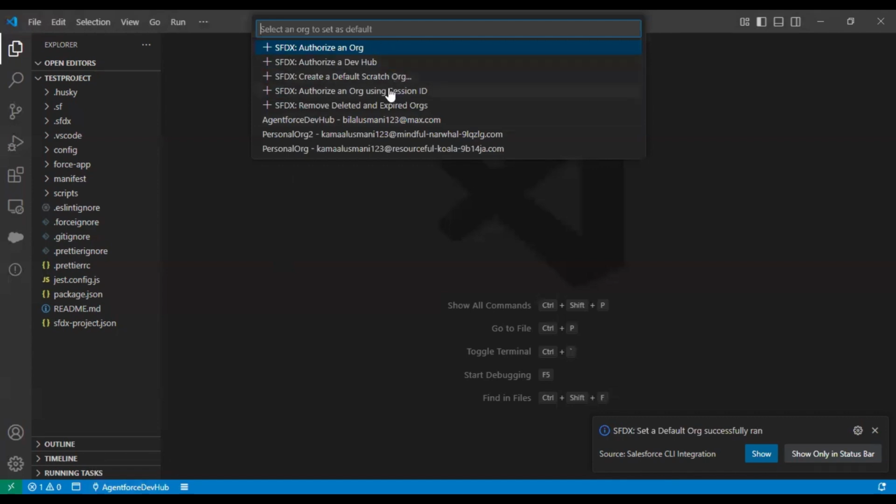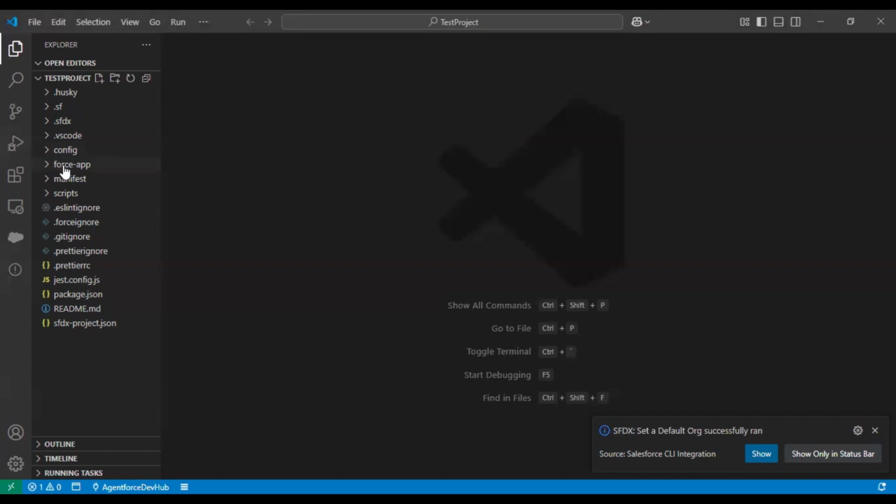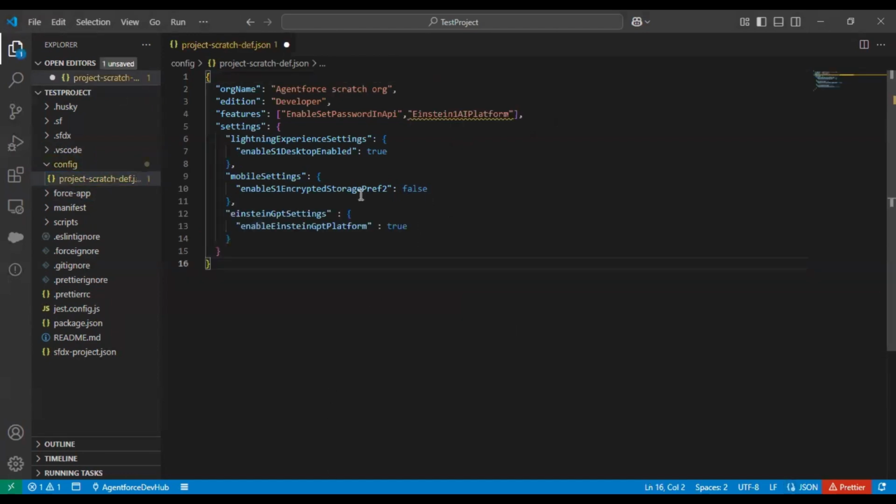But to enable AI settings in our Scratch org, we need to add additional settings in our project.json file. Let's add the settings in JSON file and create Scratch org. So we need to add Einstein AI platform setting in features and Einstein GPT settings as true.